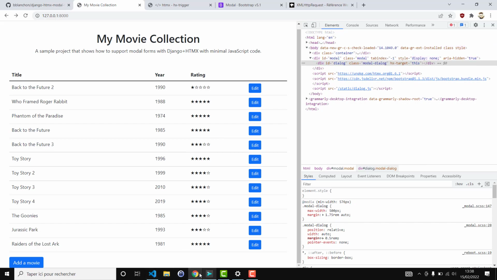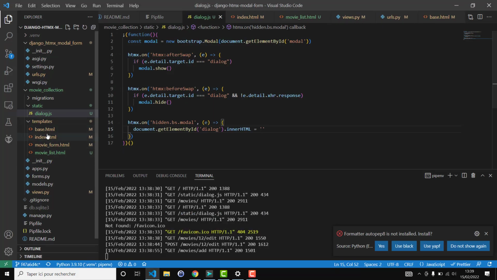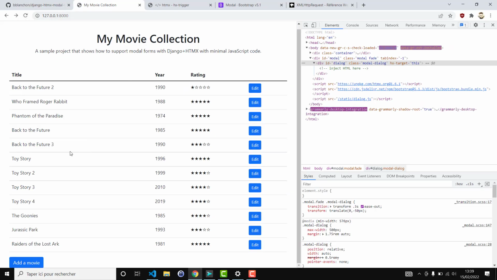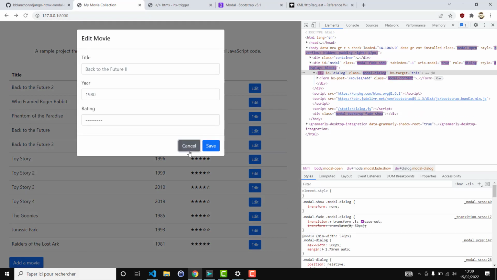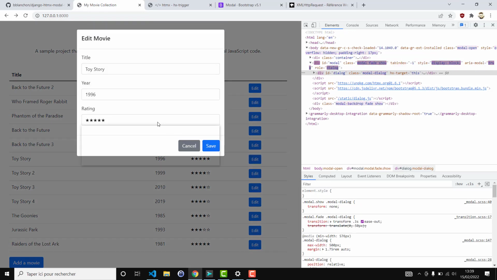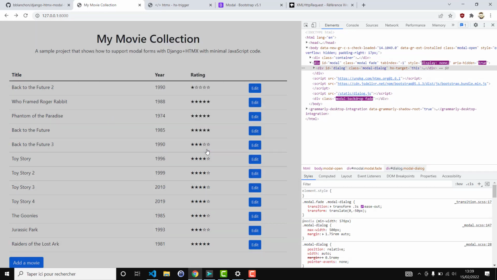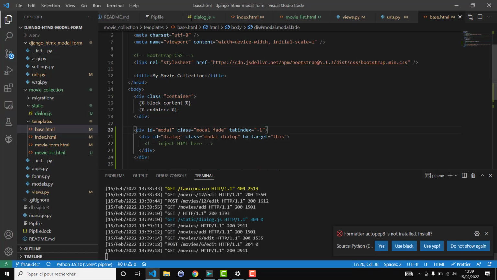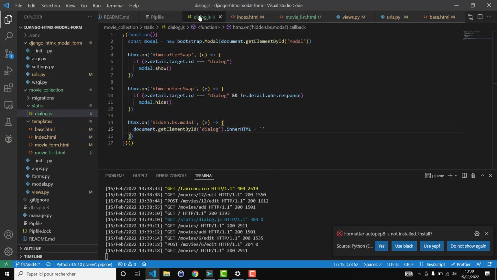So we can restore the fade transition because I think it's worth it. Class modal fade. Okay. And now, yeah, now all is good. Everything works as expected. And there are only some small changes that I want to do before wrapping up this video. It's to show you some tweaks to the dialog.js.